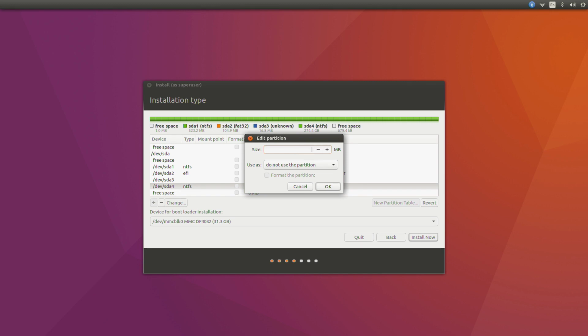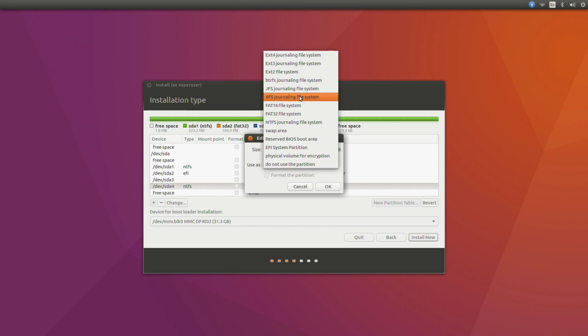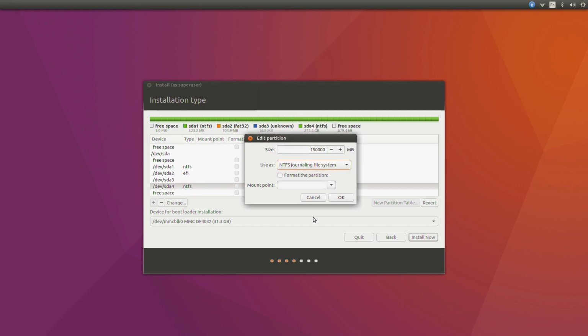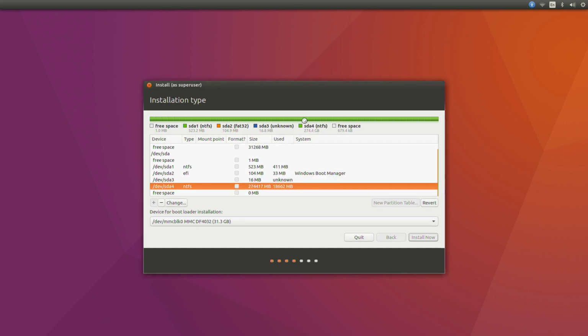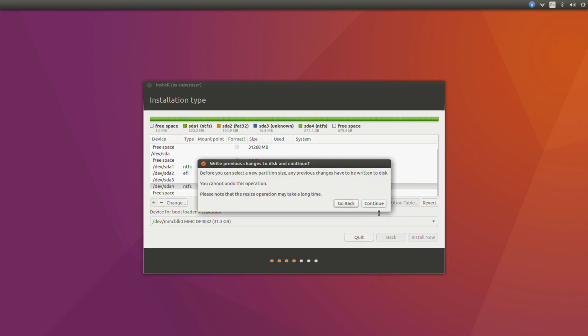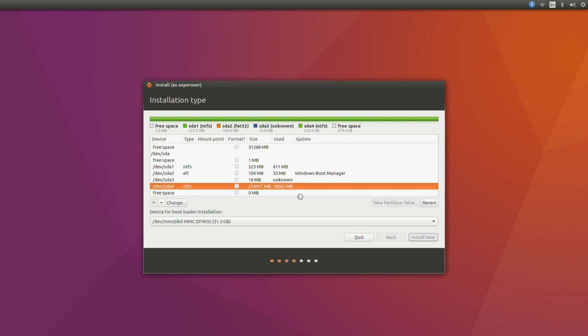Let's make it 150 gigs. Use as NTFS. Don't choose format the partition. Choose / and write Windows. Doing this will give you access to your Windows partition, and it will always be available through my folders in Ubuntu. And yes, I'm sure that I want to do it. Hit continue.